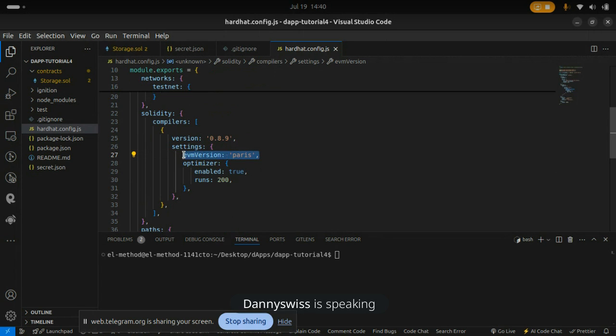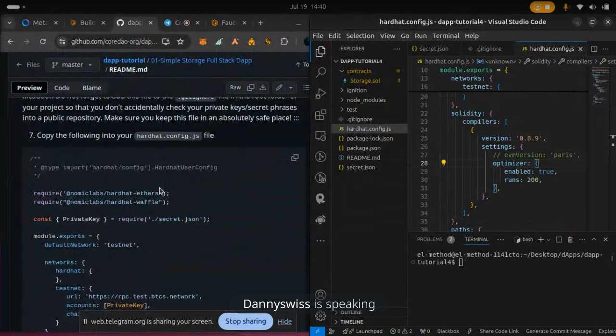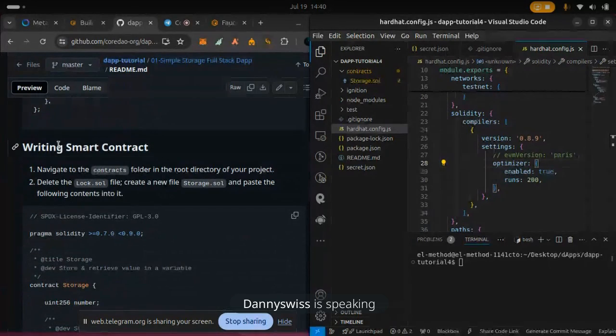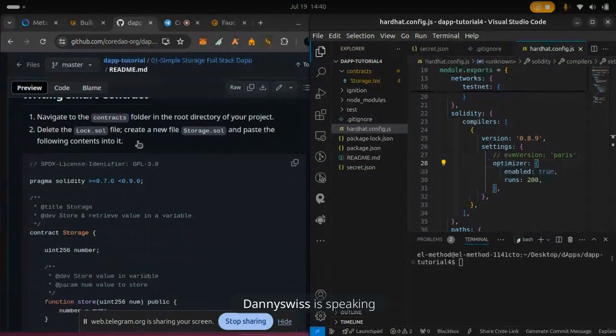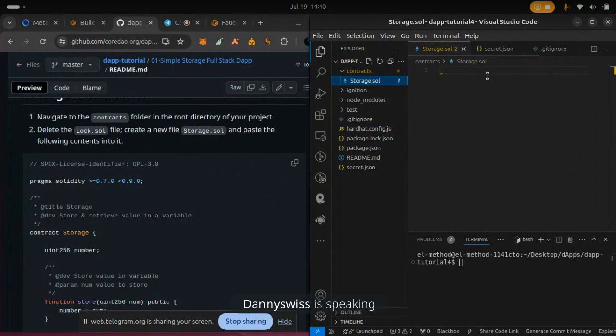All right, so let me remove this. I'll just comment it out. Okay, let's go back. So I've copied the config file to our folder. What's next? Write smart contract. So we'll simply copy this into our Storage.sol file.